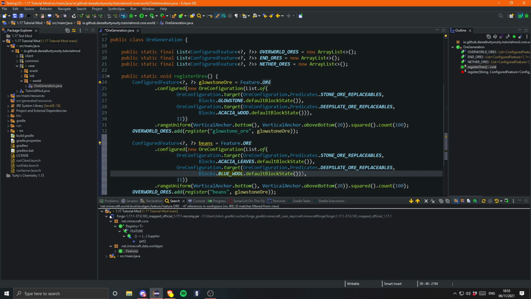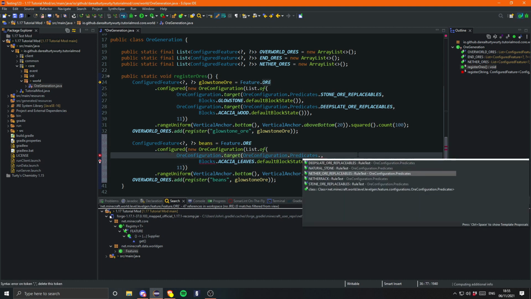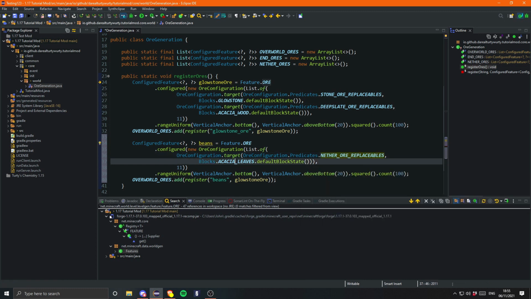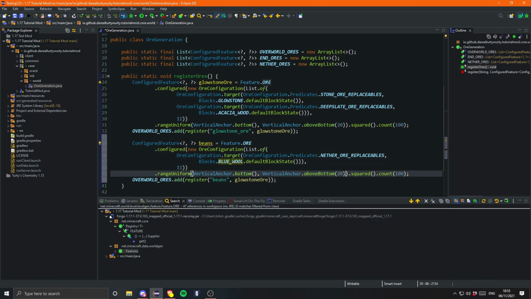So let's get rid of this second configuration, and instead of stone ore replaceables, I want to make this nether ore replaceables, and let's make this blue wool. Sure, why not? Let's change the count, so let's say it's only a count of 3. Let's give it 2 absolute values here. So let's do an absolute of 10.